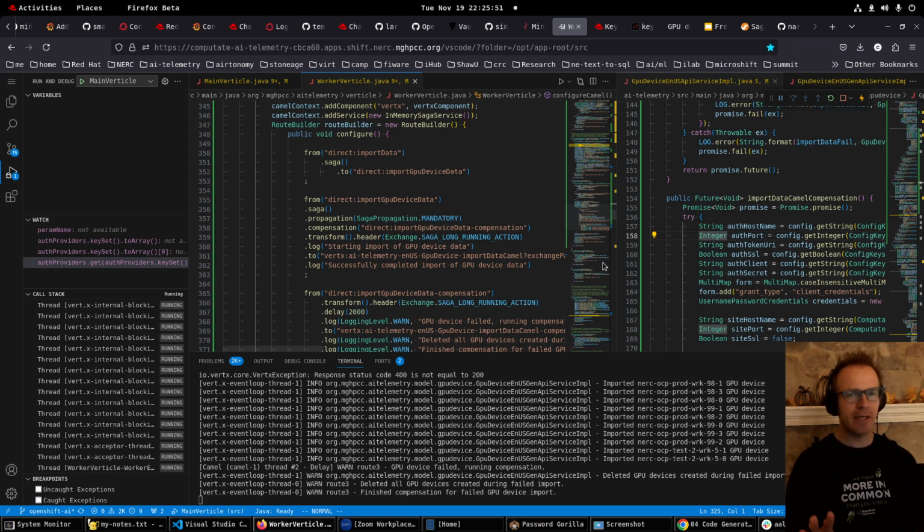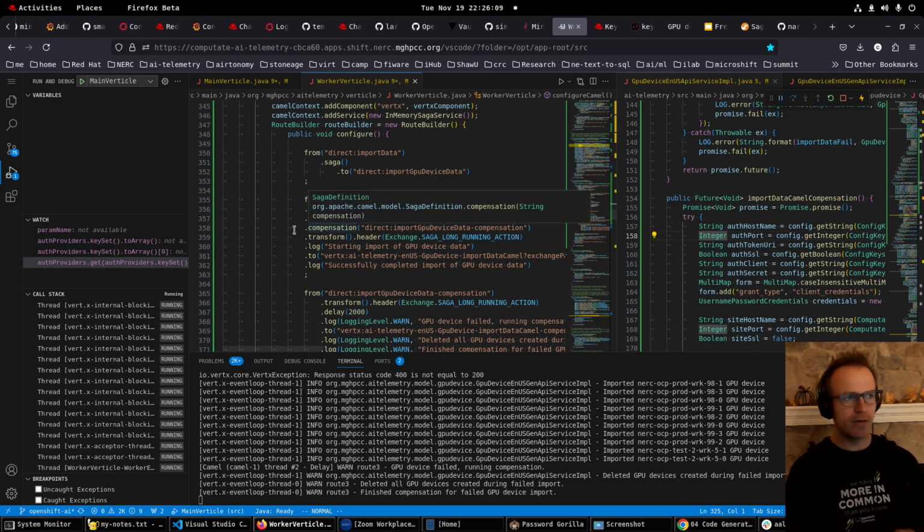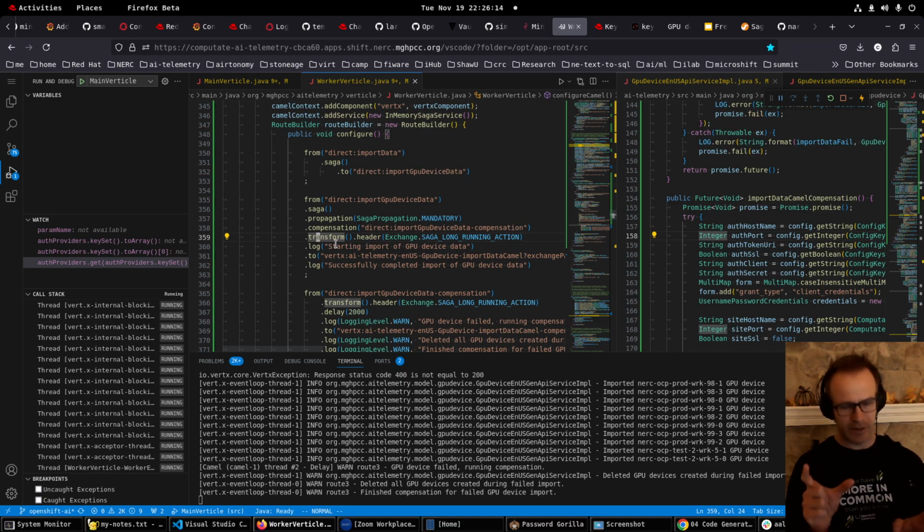I want to show you how we can integrate our AI telemetry application with a tool called Apache Camel with Saga to implement a custom import workflow for data that can do some import process, and if any part of the import process fails, we want it to do something called compensation, which will revert the changes that we've made in the import process in the case of something failing.